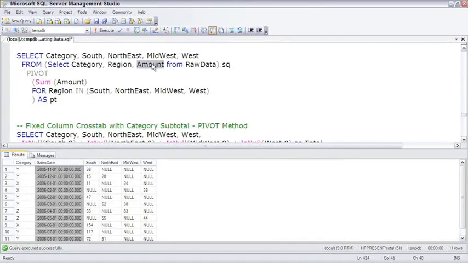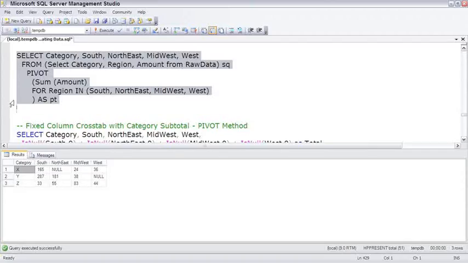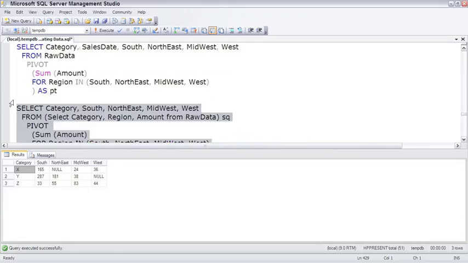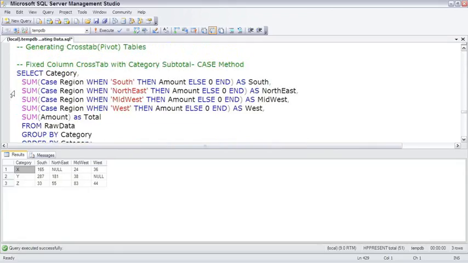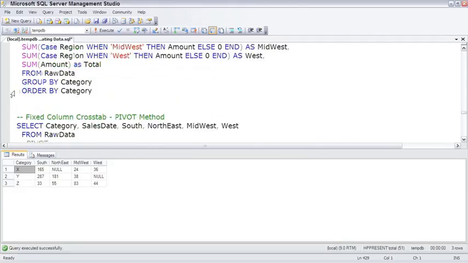Here's the column being used for the cell. Here's the column for the group by for the columns. Here's the column for the group by for the rows. And now we end up with the crosstab query the way we want it to be. Interestingly enough, the query execution plan for this pivot command is identical to the query execution plan for the sum case method. So use whichever one you feel most comfortable with as far as syntax. There's no performance difference. Personally, I like the sum case method. It looks more obvious to me.